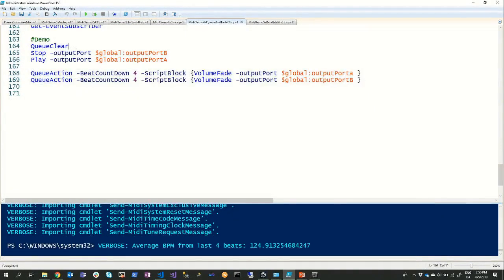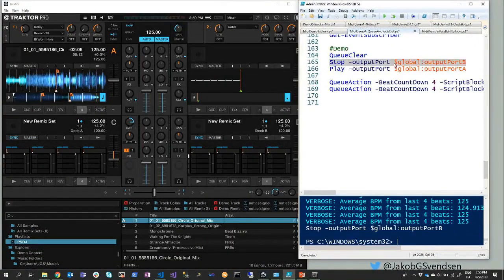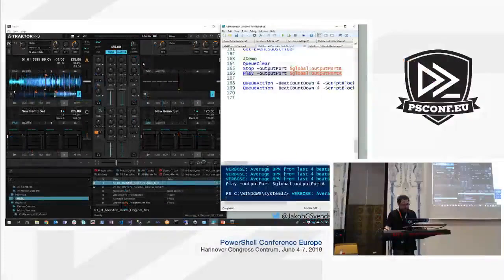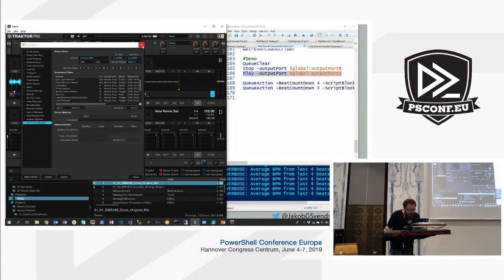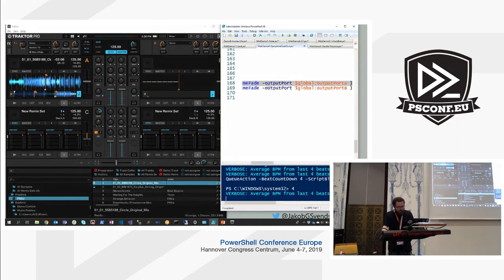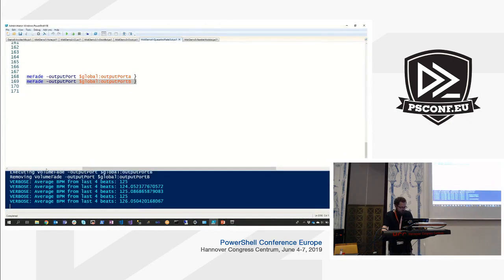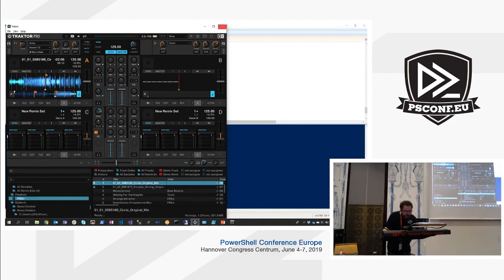I can clear the queue, and let's have some music. So we'll stop output port B, and we'll start Number A, nothing happens. Why doesn't it happen? It's so weird. Okay. I might need to reboot actually. Something like that. But what you'll see here is when I cue an action, let me just shut down everything else here. And this also.